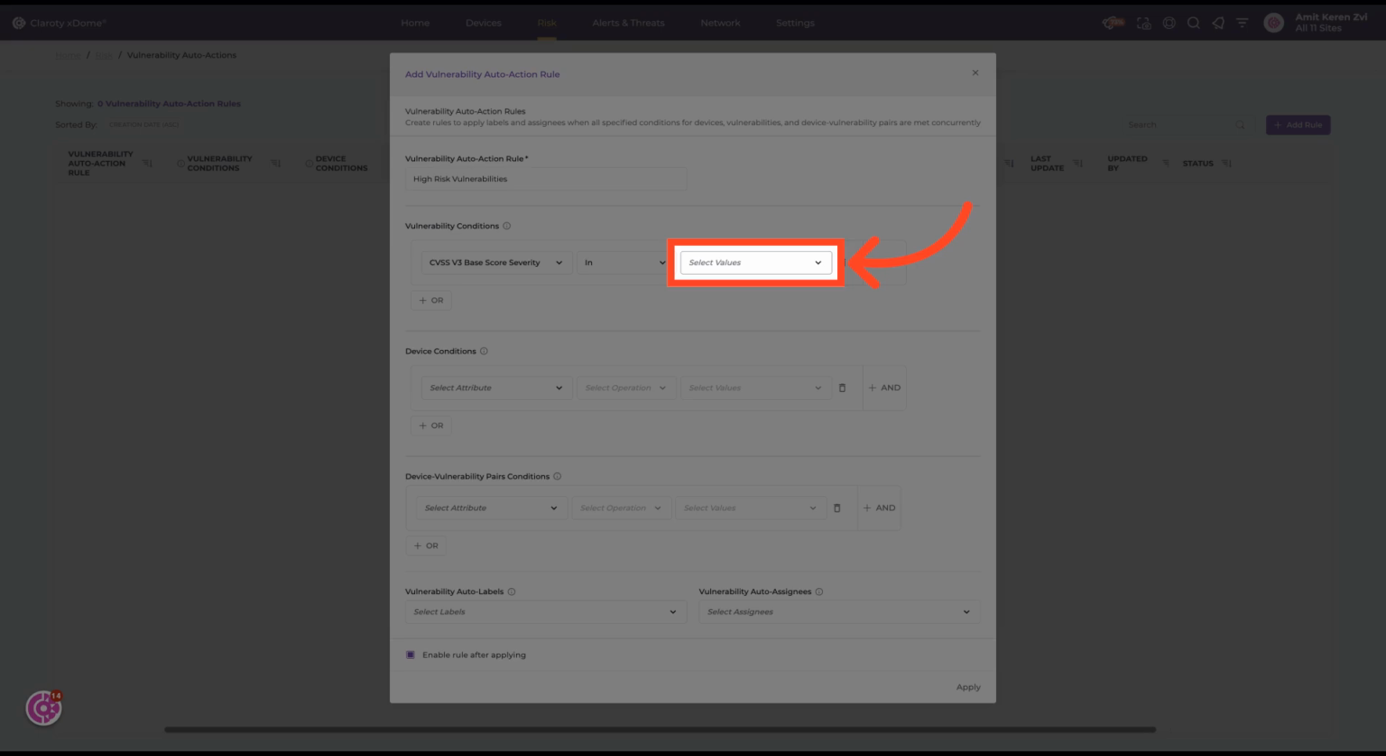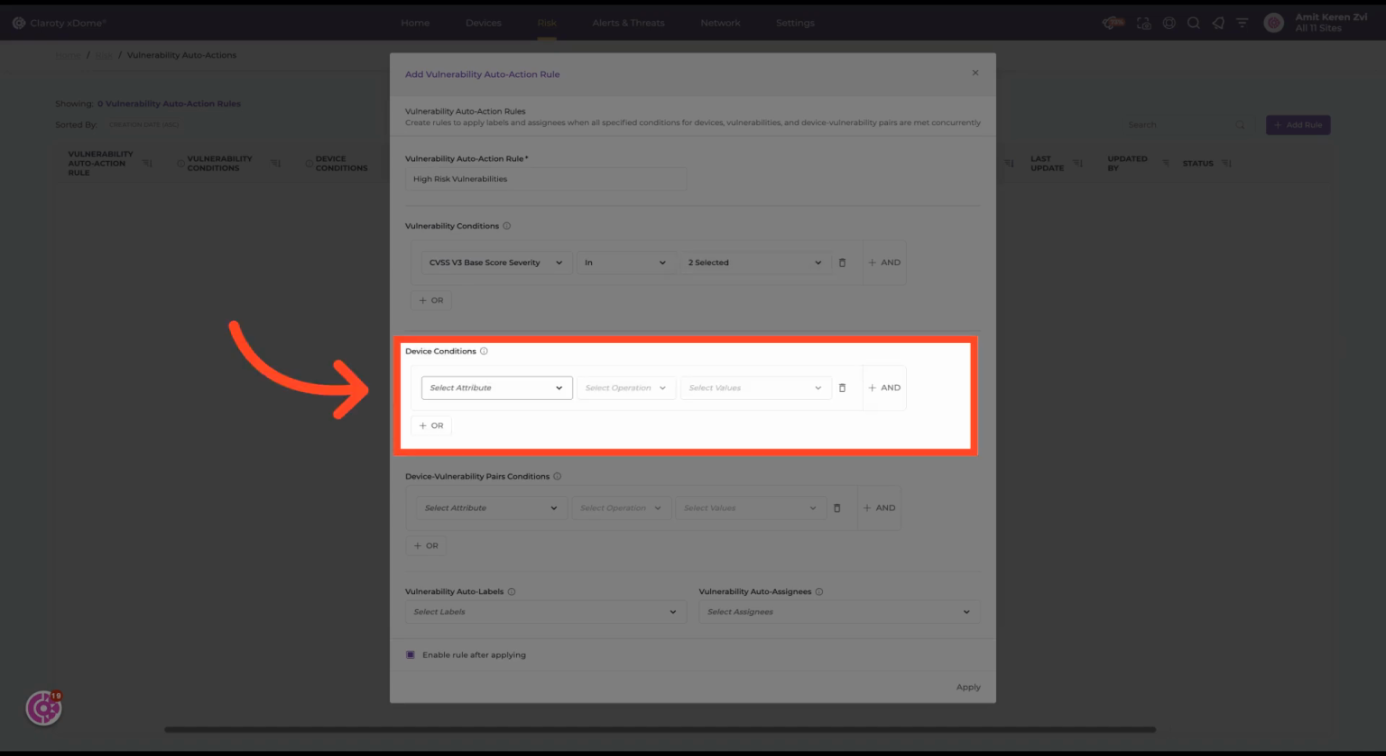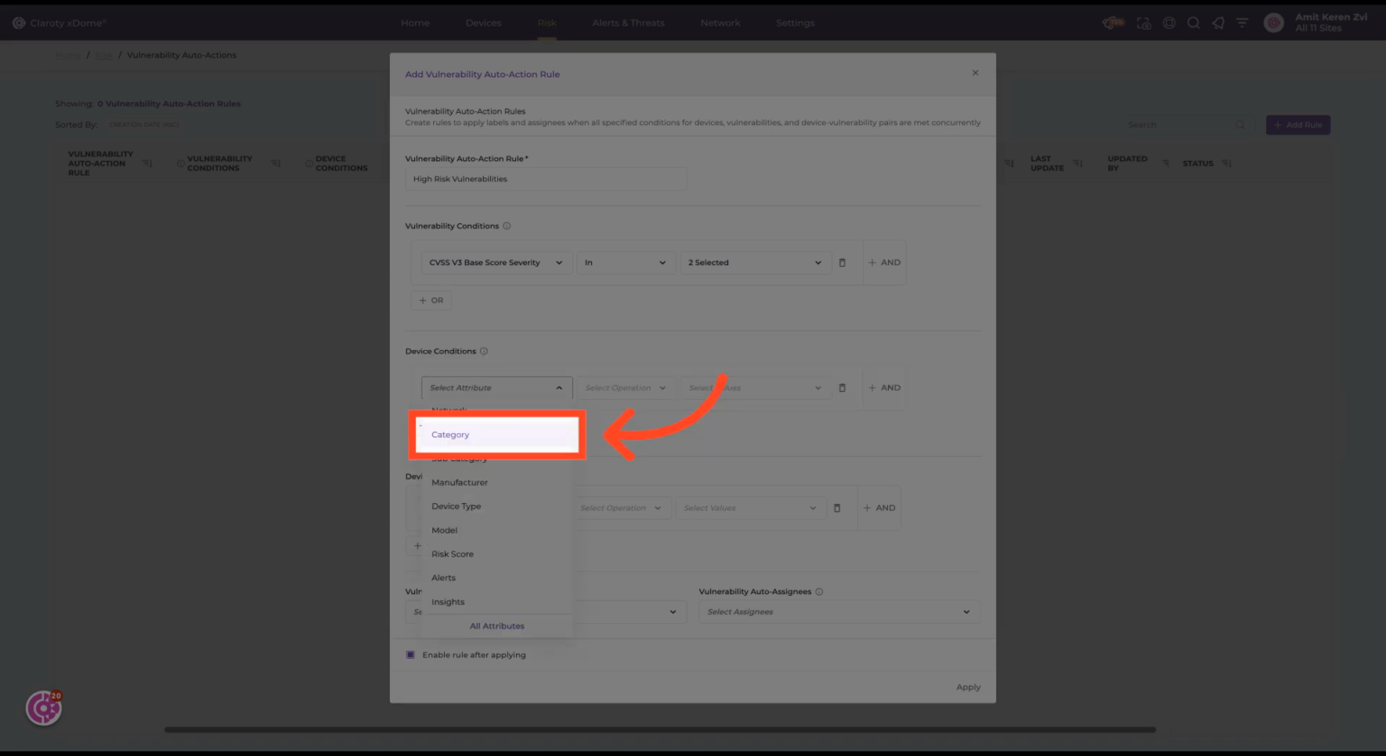Click Select Values. You can scroll down the list to select your value or use the search bar. You may select multiples if desired. In this case, we'll check 2 values, critical and high, for our rule. You can also further adjust your matching conditions by choosing device attributes. In this example, we'll select Category, and then OT devices under the Values section.